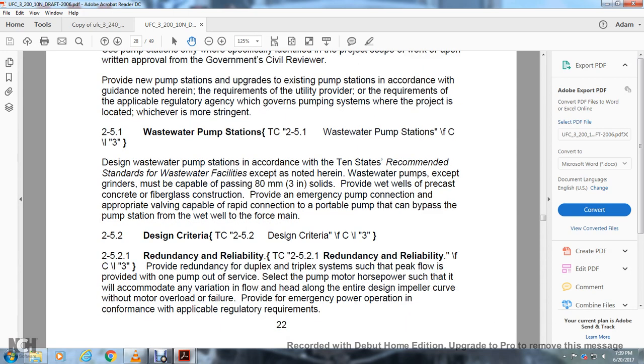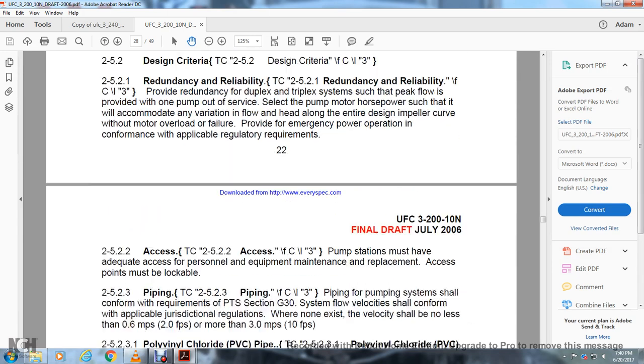Design criteria: redundancy and reliability. Provide redundancy with duplex or triplex systems sized for the peak flow. Provide one standby pump. Select the pump motor horsepower so that it accommodates any variation of flow and head along the entire design impeller curve without motor overload or failure. Provide emergency power with operation conforming to the applicable regulatory requirements.